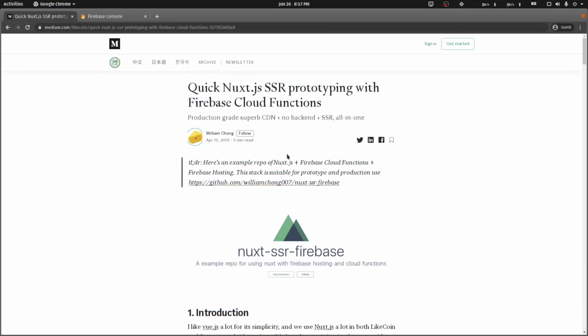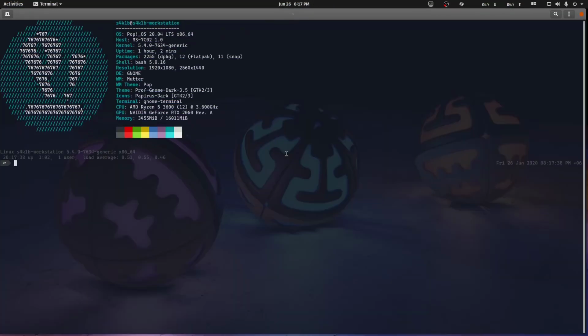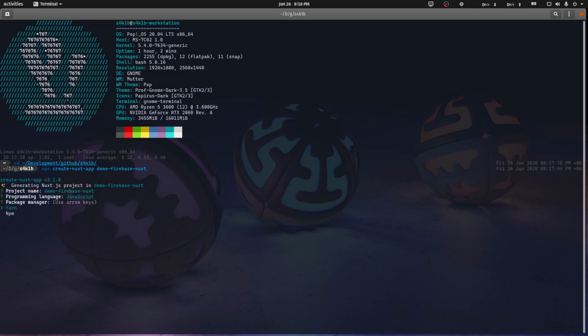So first of all, let's go to our terminal and then go to the directory I want to create my app in, and now I'm going to type npx create-nuxt-app demo-firebase-nuxt. So this is going to create an app named demo-firebase-nuxt in my current directory and initialize it. So it's asking for my project name, which is demo-firebase-nuxt. Programming language JavaScript. I use npm.